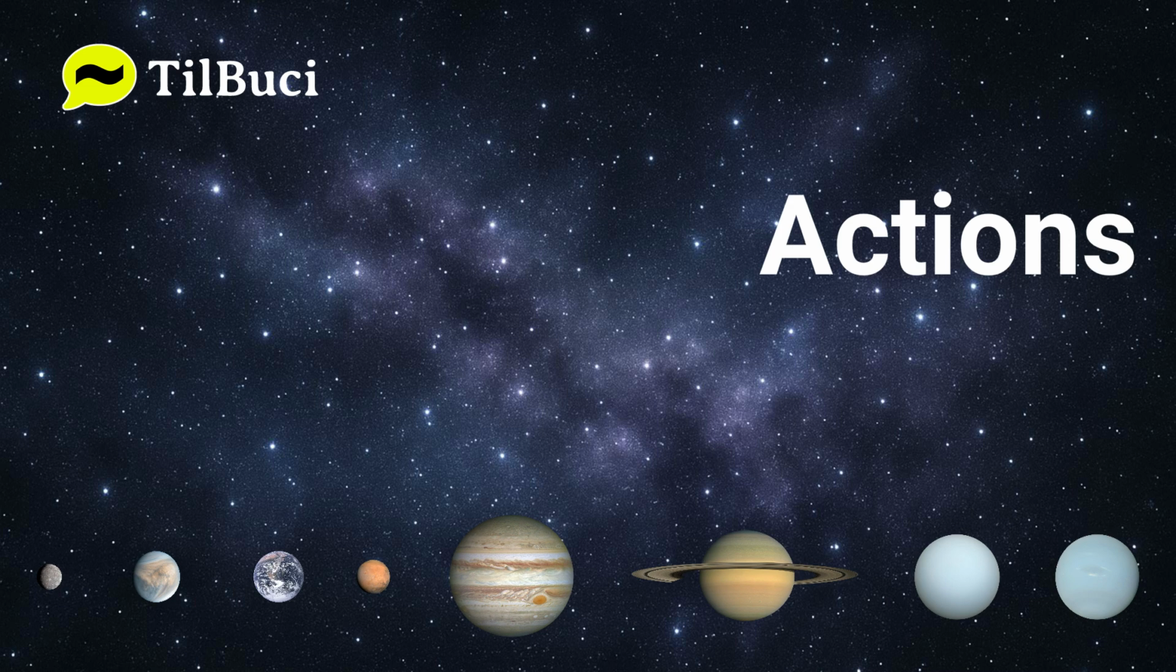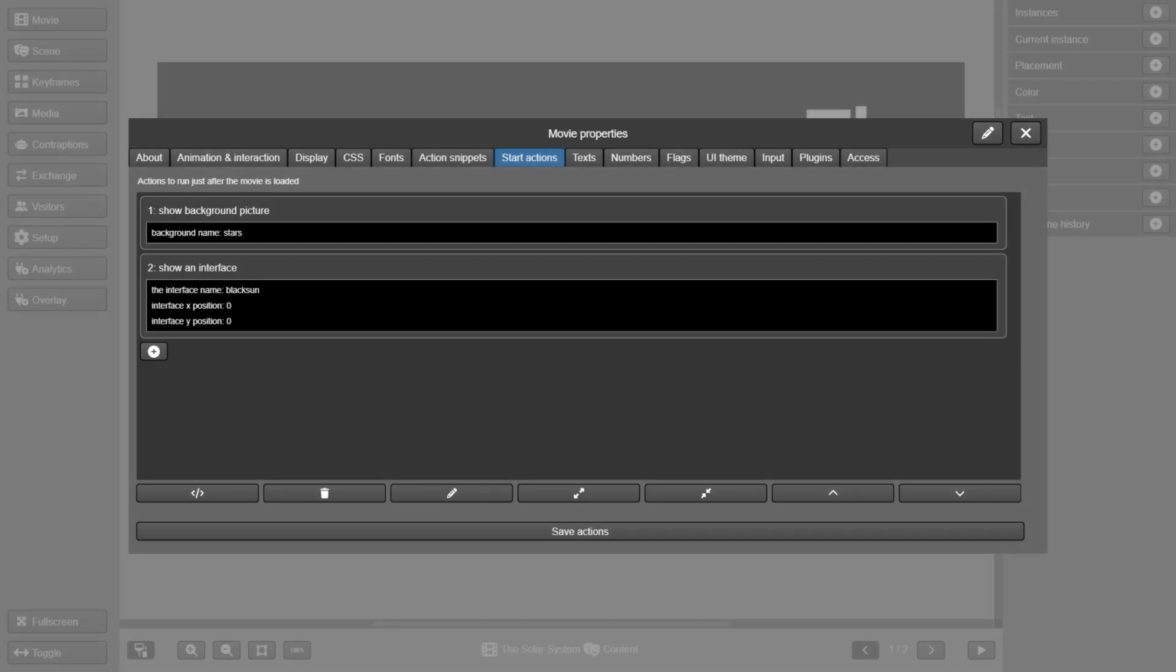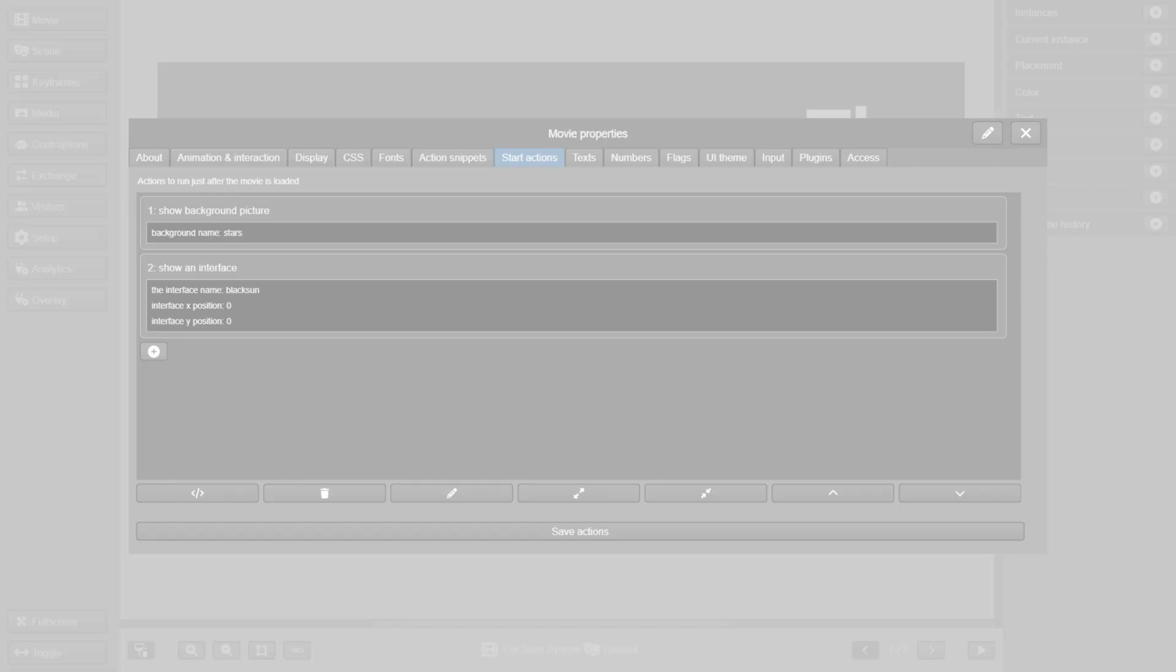So far we've seen a little about actions in Tilbury. In this video we'll go a little deeper to better understand their importance for your creations. Through actions, we define the behavior of our productions. They can happen at different times, such as at the beginning of the movie, which we saw earlier, but there are several other places where they can be added.